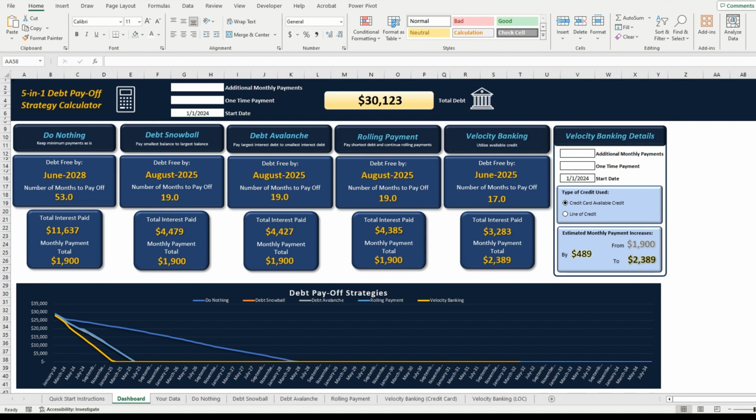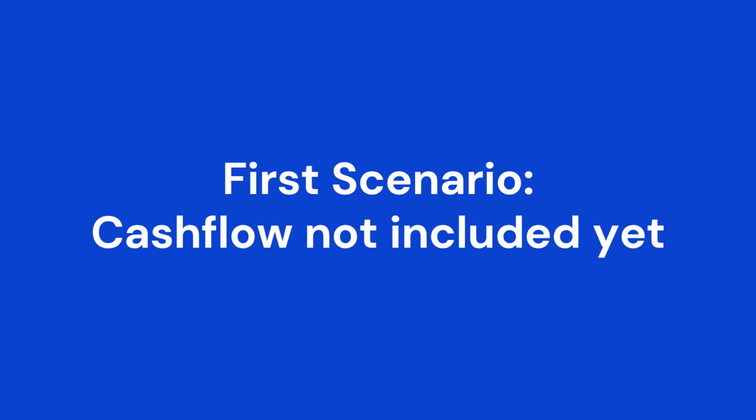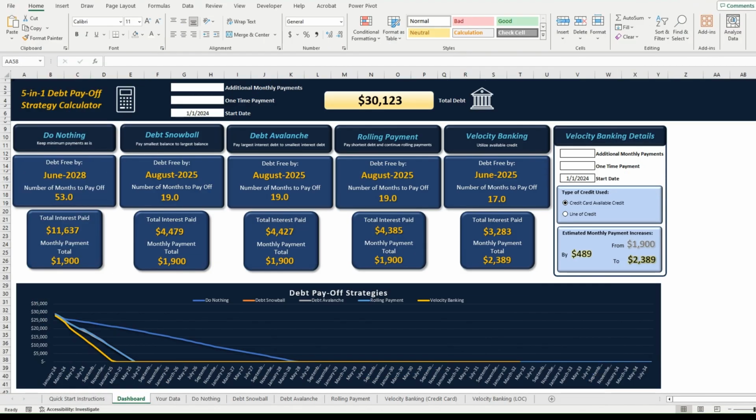So let's look at the velocity banking method for the credit card option. Keep in mind, we'll also look at a couple different ways to use velocity banking. First, let's look at a simplified scenario where the cash flow doesn't yet come into play with the cash advance. Once the money is used, interest payments automatically increase as part of the minimum payment. For this person to use their available cash advance, the monthly payments will increase by about $489.